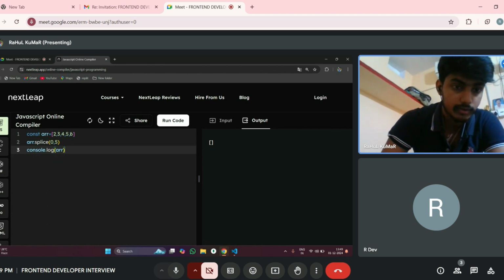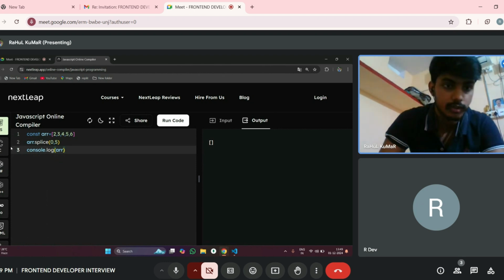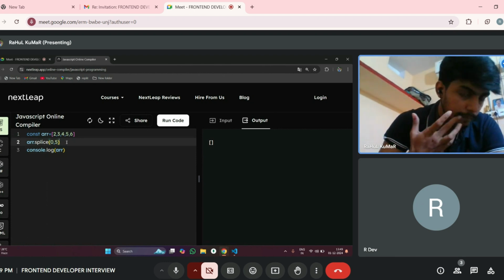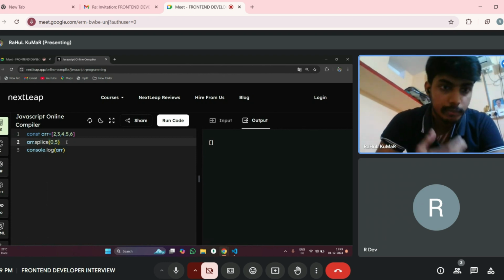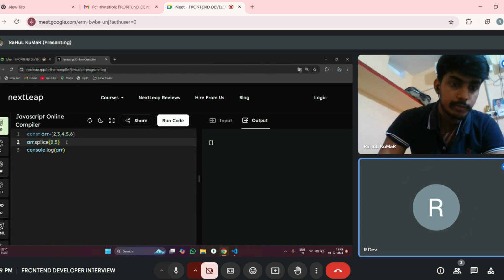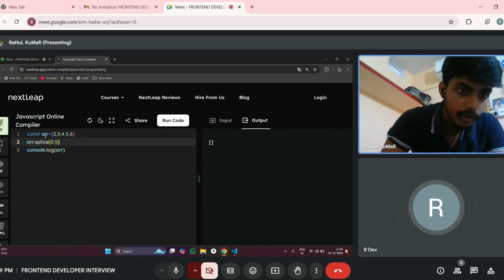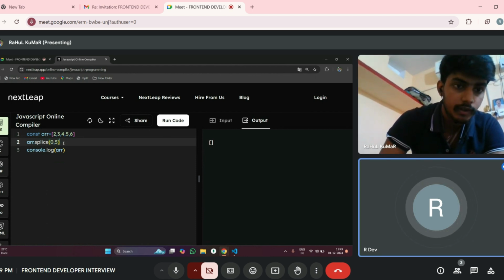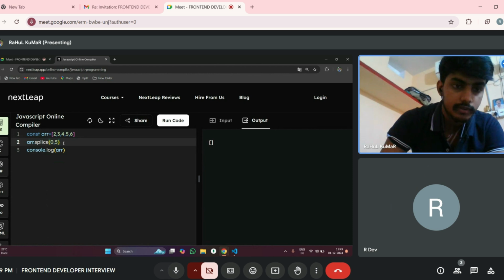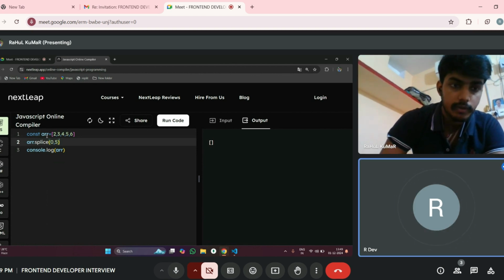Slice method. Slice gives a subset of the array. You can use the shift method one by one. In that array, you can use a for loop and do it one by one. You mean to say shift method one by one, inside a for loop? Yes, sir. Okay, that's great.